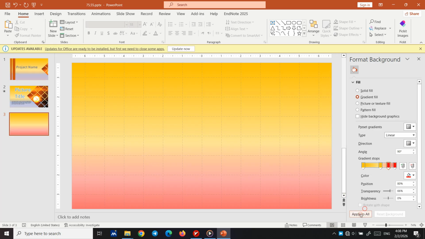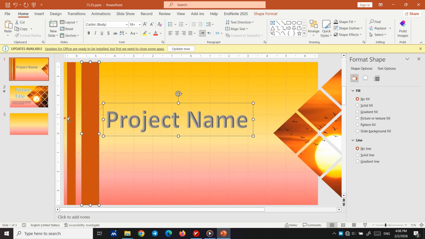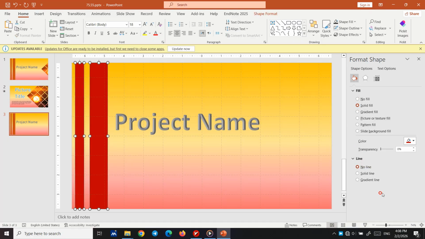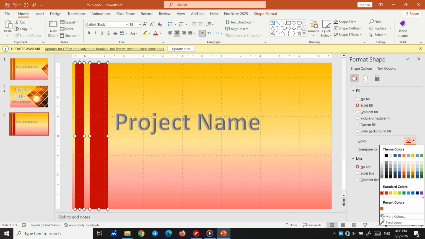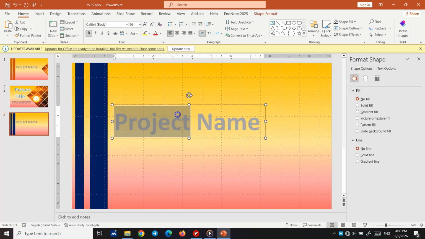We've applied it to all. Now this is the text, and these two are some rectangles, nothing more. And there is nothing different in creating them, but let's recolor them to something more. Okay, it's nice. The contrast always is going to make everything look better.